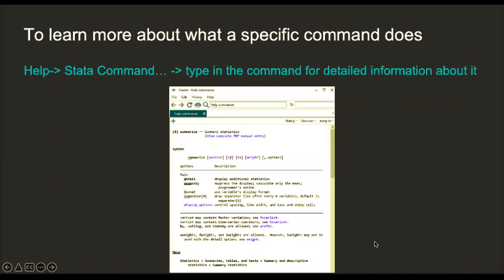If you want to know more about what a specific command actually does, there's a feature within STATA that you can use. If you just go to help, STATA command, and then type in the command that you want information on, it'll give you a little report about what the command does, how you use it, etc. This might be helpful if you find yourself working on an assignment and you just want to know more about what a command does.